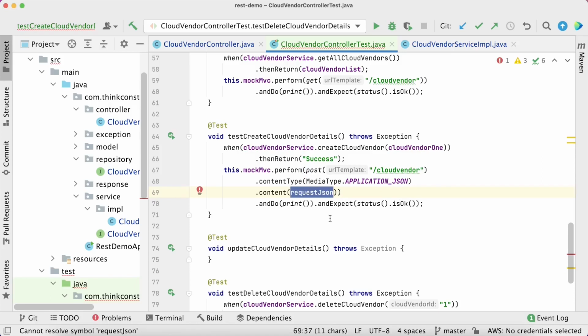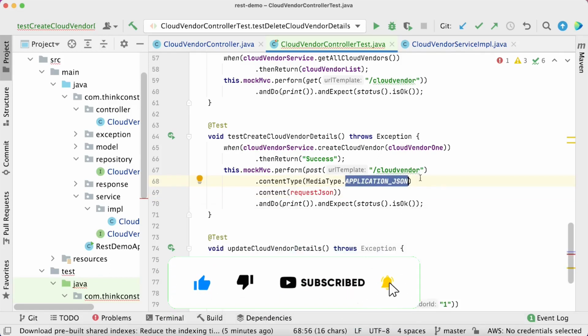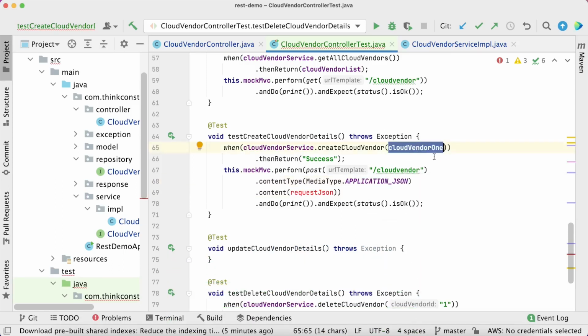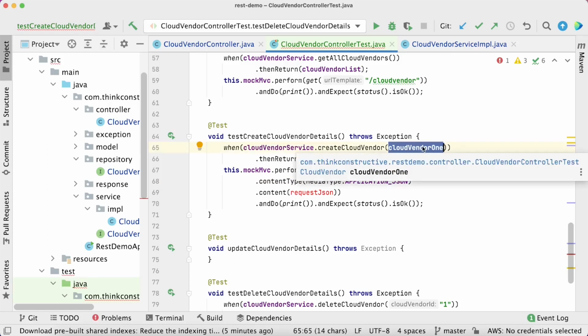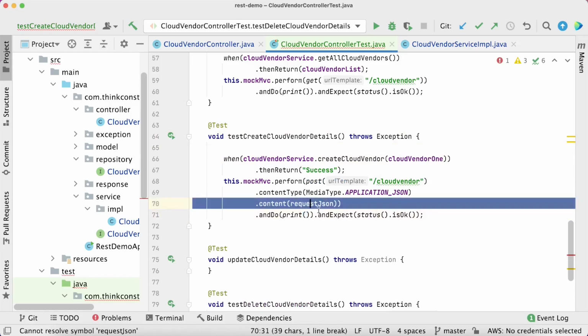For the post request, a JSON body is required in the body because we have set the media type as application JSON. But if you notice, we have cloud vendor 1 as an entity, as an object. We don't have JSON right now. So we need to convert this cloud vendor 1 object to JSON and then pass that JSON body here.